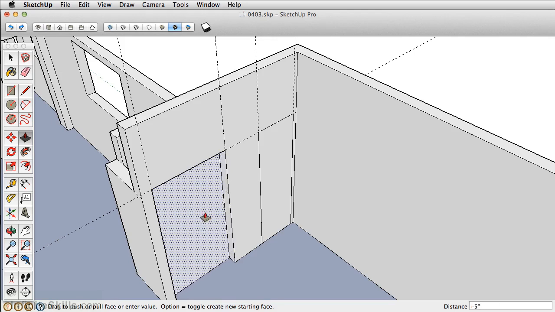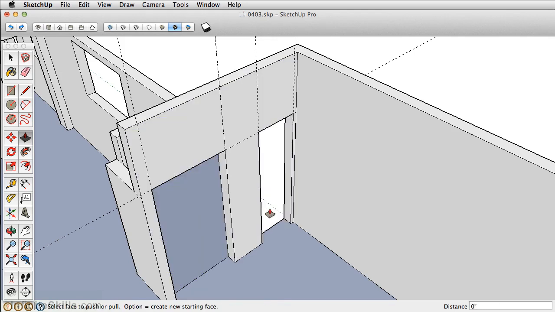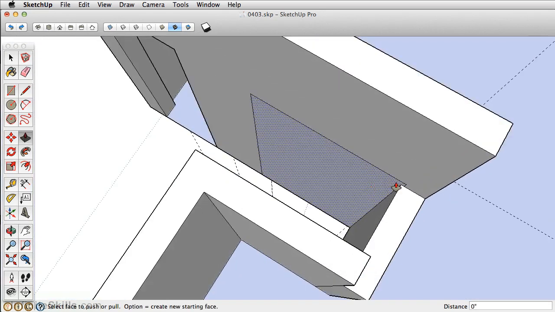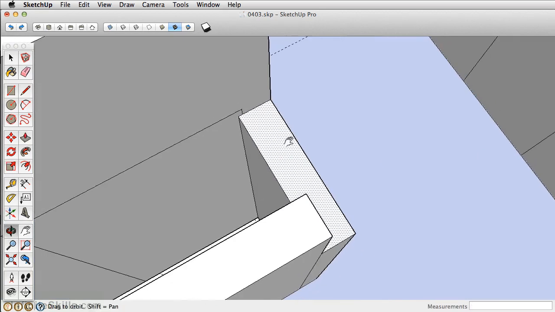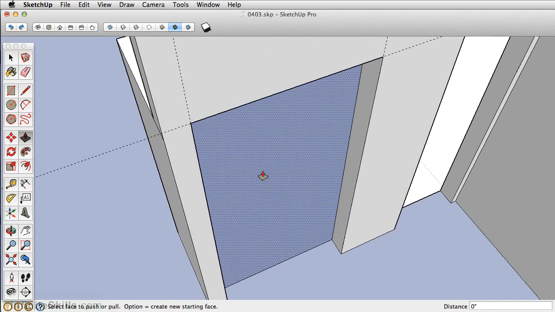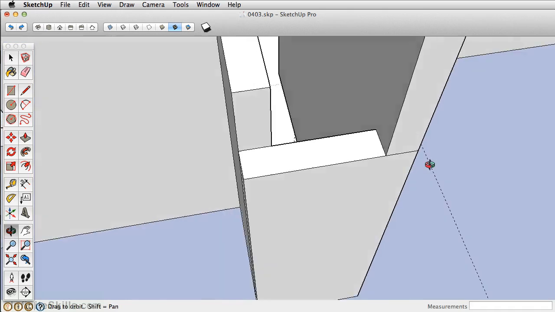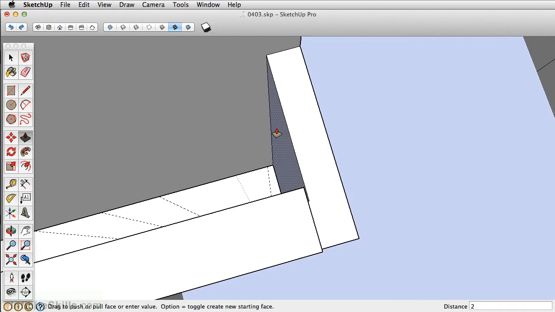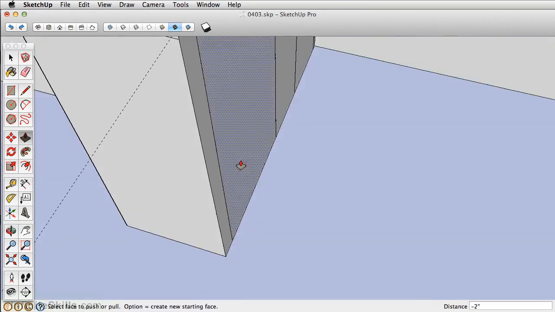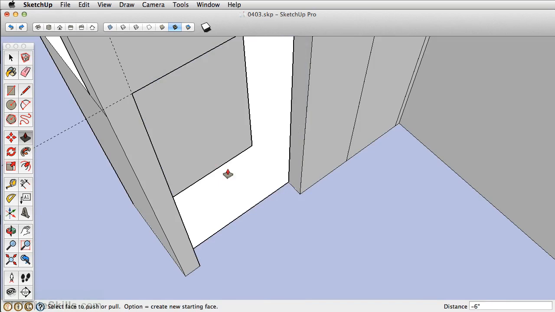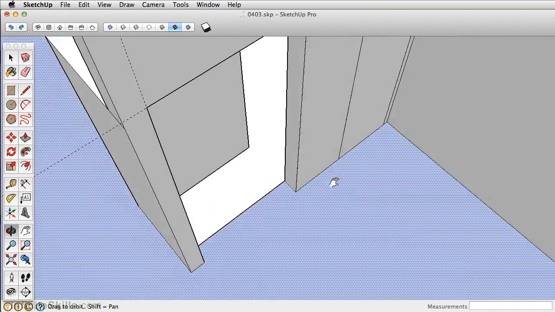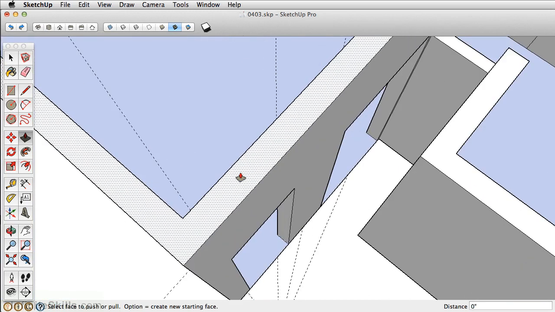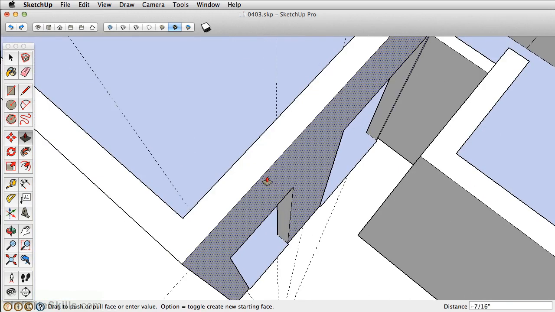Now notice how this face doesn't erase. That's because that 5.5 inches is narrower than the actual wall here, because this wall is actually only 4 inches. Let's just undo. And let's fix this wall so that it's 4 inches. So I'm just going to push this in 2 inches. So now when we extrude this, it'll create that cutout. This wall here is only 4 inches as well. So let's go ahead and just fix that. Push this in 2 inches.